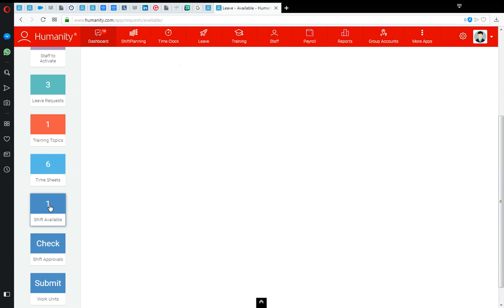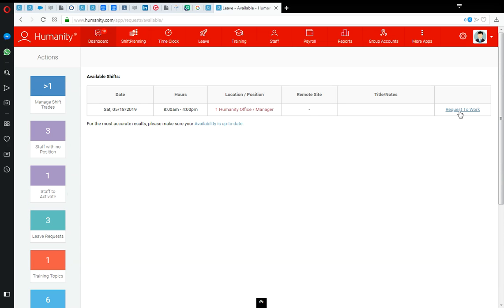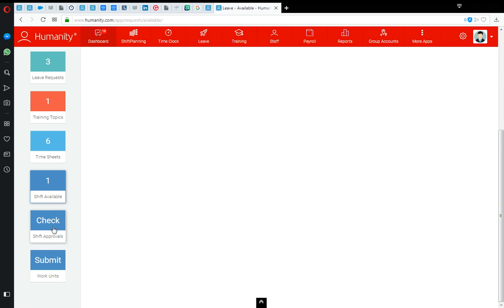Shifts available to be picked up. As I mentioned earlier, this is one of my test accounts. So even though this is logged in as a manager for now, I had to replicate a scenario where an employee gets a notification on a shift or an open shift that they are able to pick up.